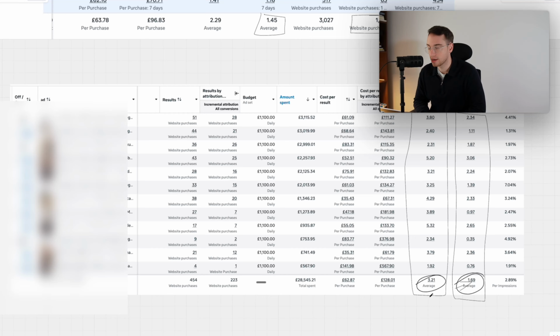So the nugget here is, if you are optimizing for view through conversions, make sure to not optimize for view through conversions and switch to a 7-day click. Or let's see a few other examples here.